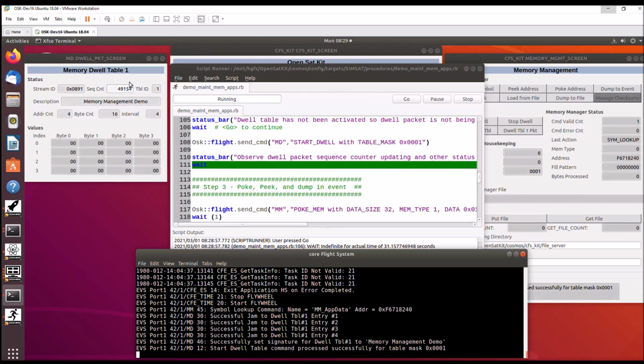So the sequence count's going up. We have the signature, memory management demo. The byte count is 16, and there are 4 addresses. And so here the 4 rows are all zeros because we're coming up from an initialization state.